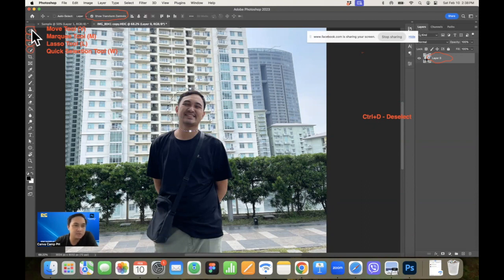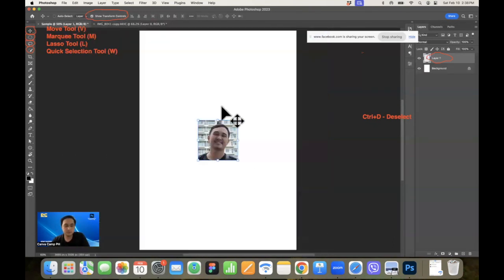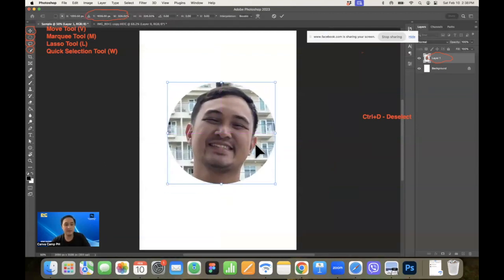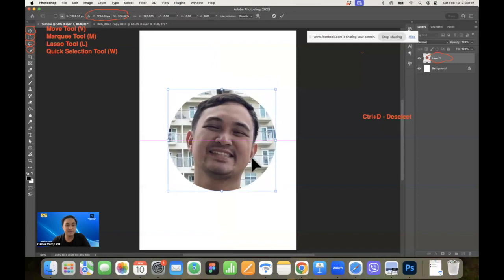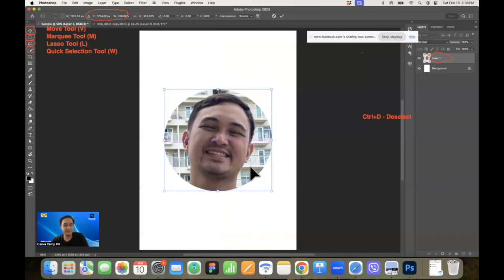Now, katulad din ng marquee tool kanina na rectangular, pwede mo siyang gamitin. Ganyan. Okay, so pag kinopy-paste ko yan, Control C, and then Control V, so I'll just deselect it. Yan. So circle naman yung mapipaste ko dito. Di ba? Pwede siyang profile pic sa Facebook. Okay? So that's the difference.